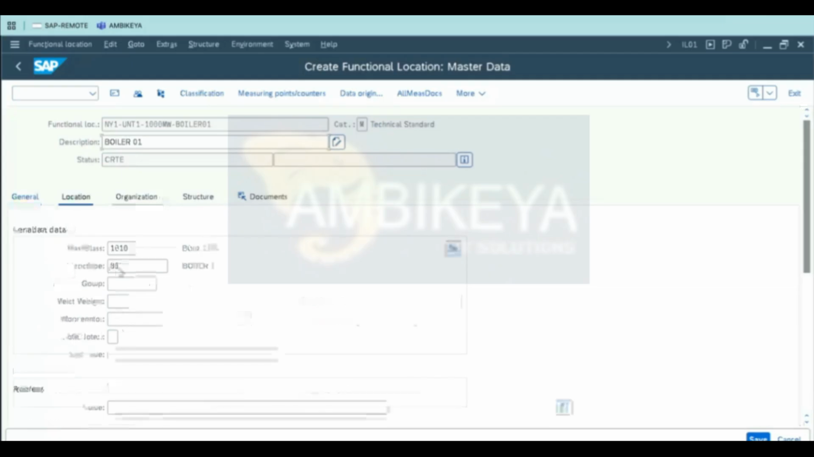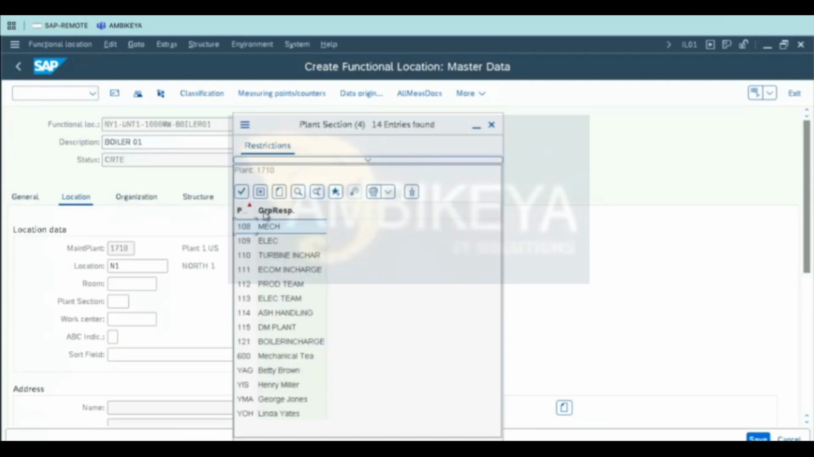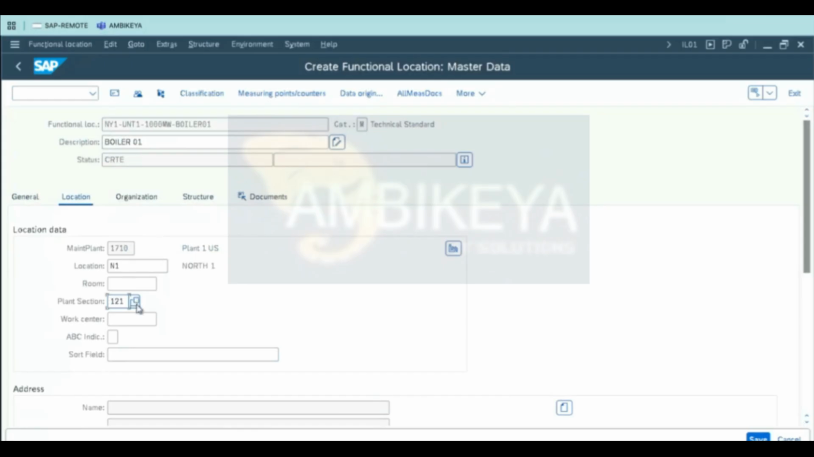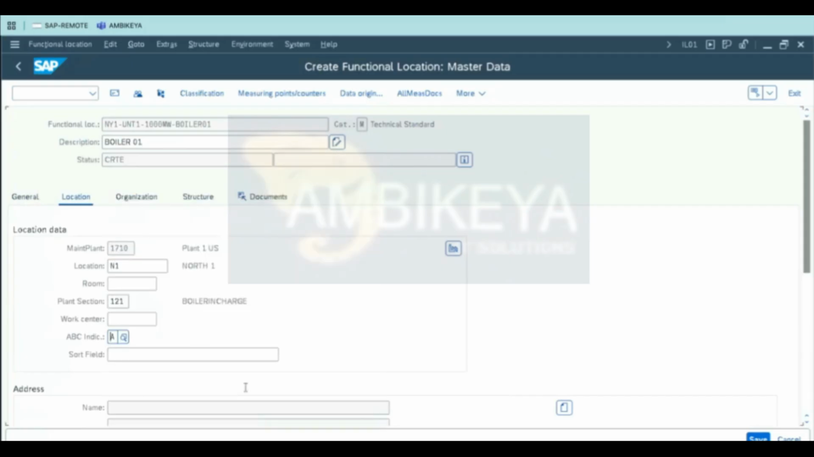During the configuration session I will show you. Plant section: you are segregating all your plants under production areas, right? We have seen this. For example, 121 comes under plant section 127, and the in charge is the boiler in charge. Whether it is critical equipment or not critical equipment: it is critical equipment. You can mention very critical equipment, so it comes under very critical.